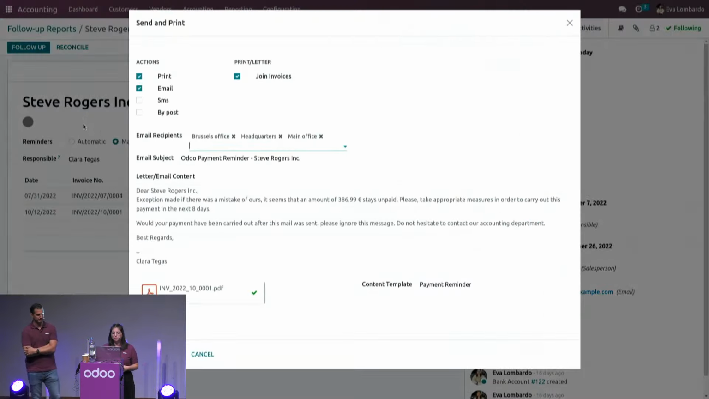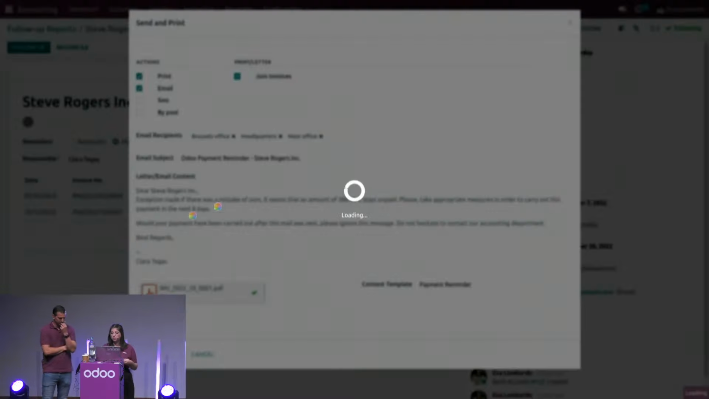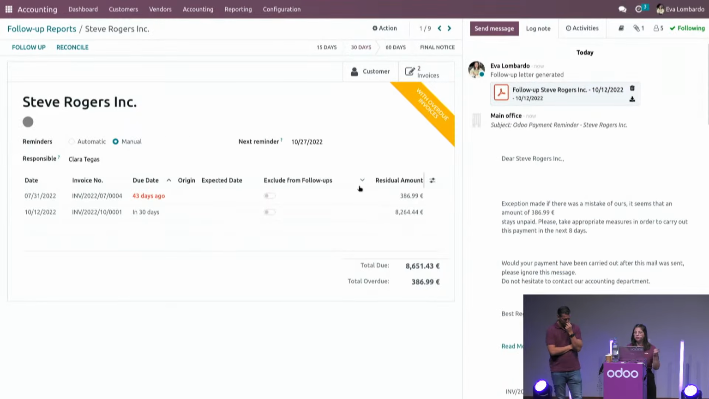When you process it, you see first we have multiple recipients pre-configured here. That's because of the ones I showed you on the contact form. And you can, of course, add additional ones if you need to. You will also have the preview of the email, and all you need to do now is send. And when we send the email, automatically what Odoo will do is shift the follow-up up to the next stage.